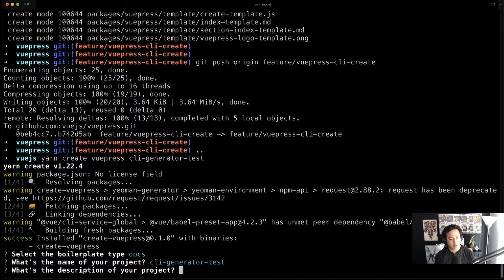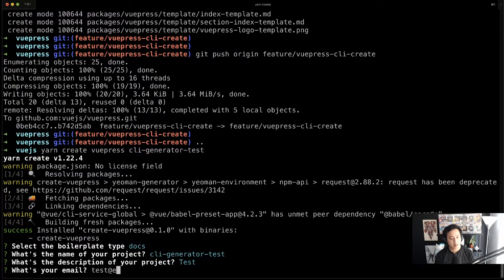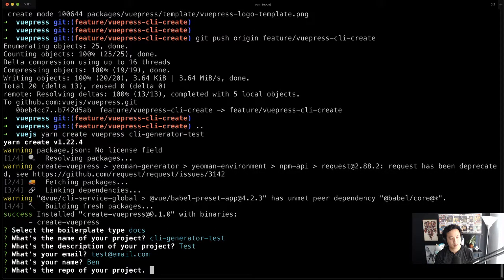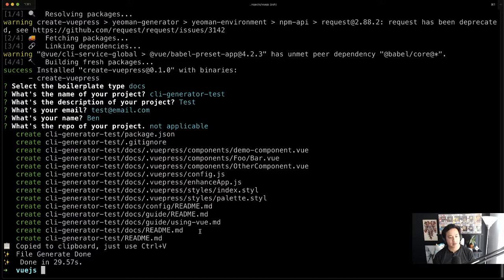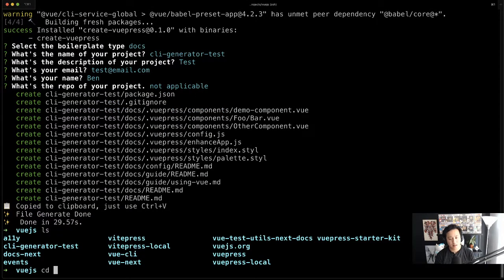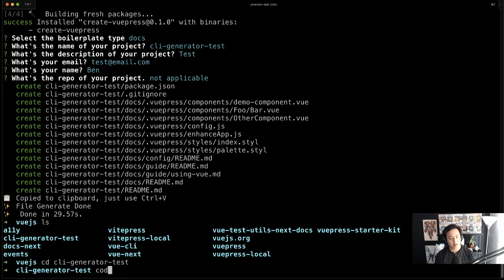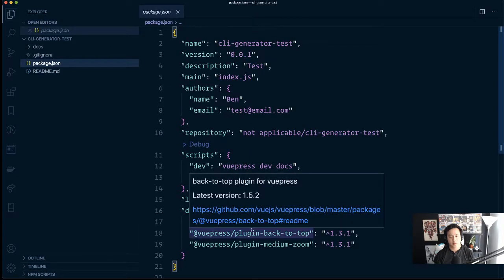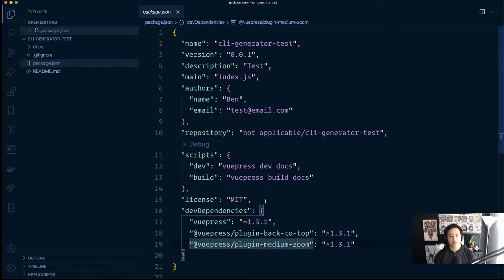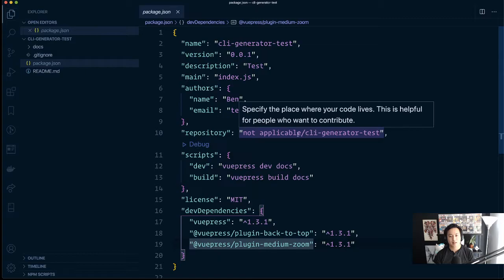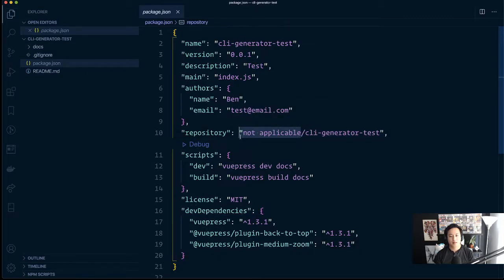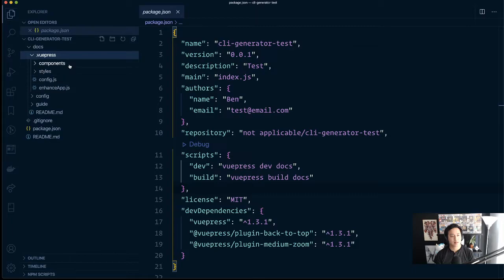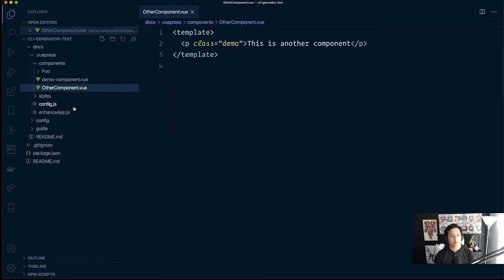Docs, great. Test at email.com. Then, oh, good, okay. Not applicable, does this work? So see, I generally went through, copied, great. CLI generator test code. This scaffolded together the latest VuePress. Oh, interesting. It's stuck though. That's really interesting. This is not great, but that's fine. Dev docs, VuePress, components, demo component, other component.